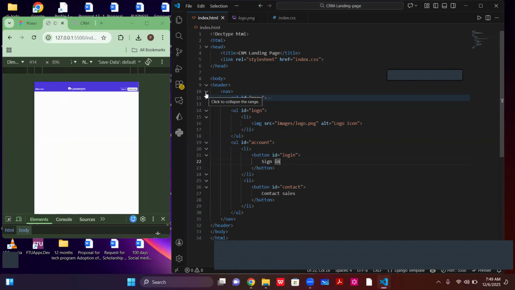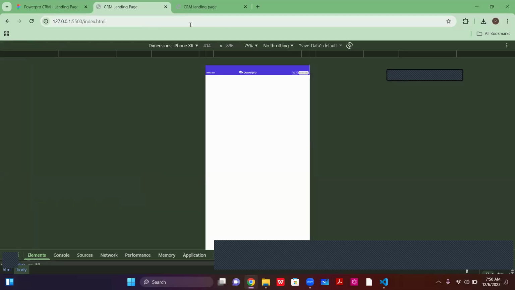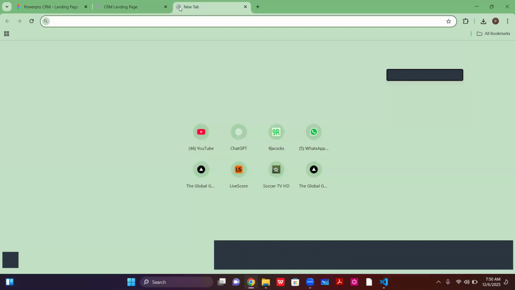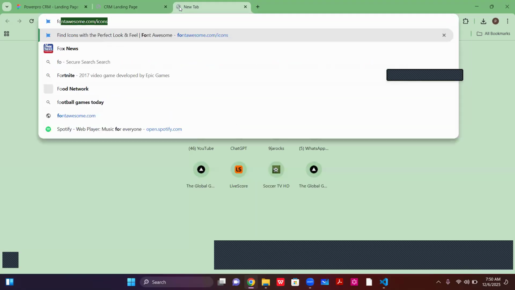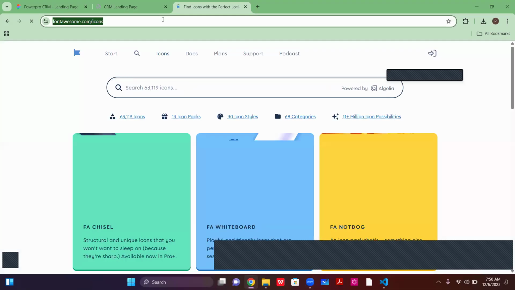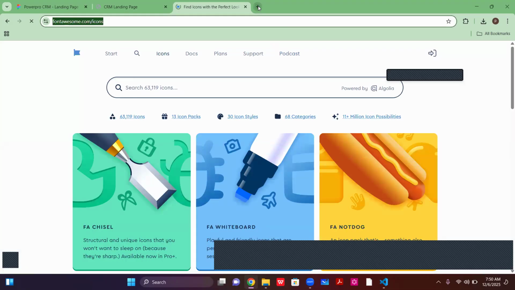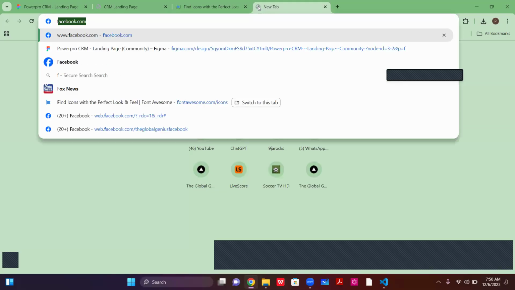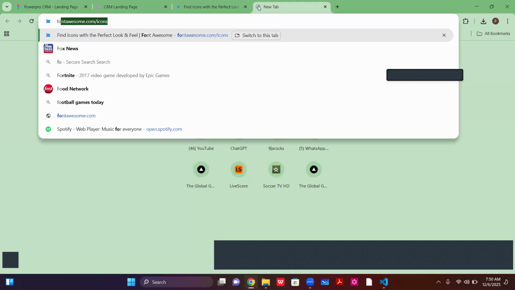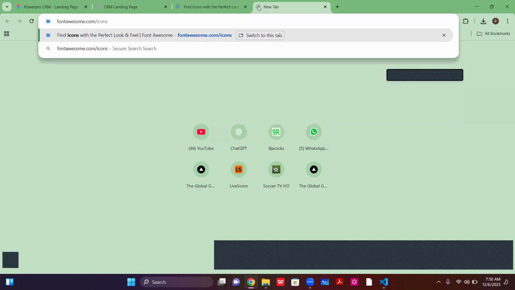Okay, let's bring in the icon. Let's bring in the menu icon before we leave here. So what we are going to do now is use Font Awesome icons. First of all, this is the Font Awesome icon, but I will search for Font Awesome.